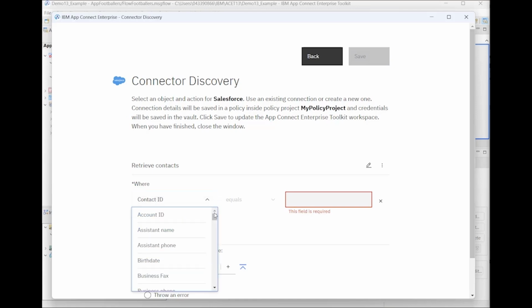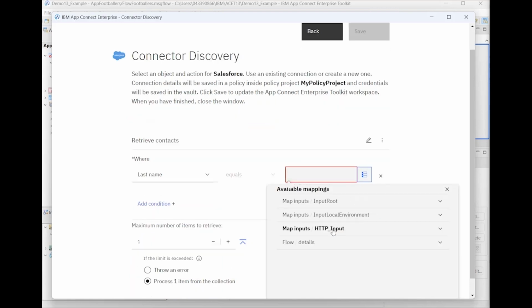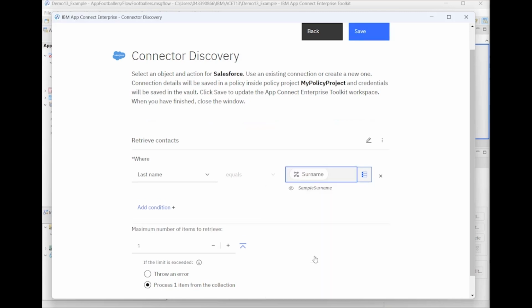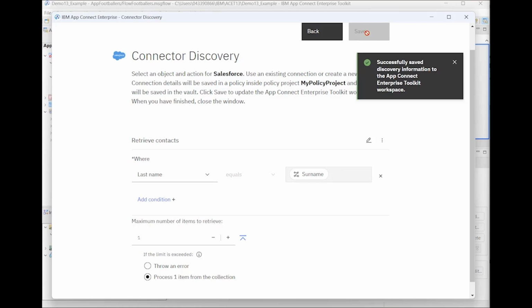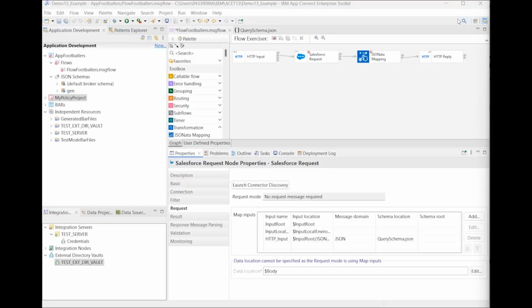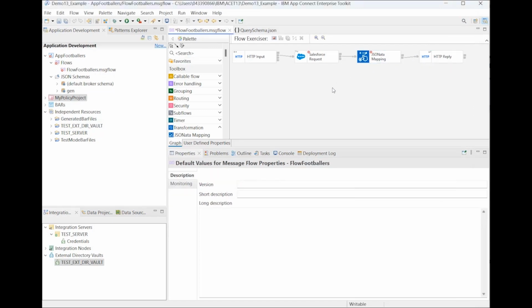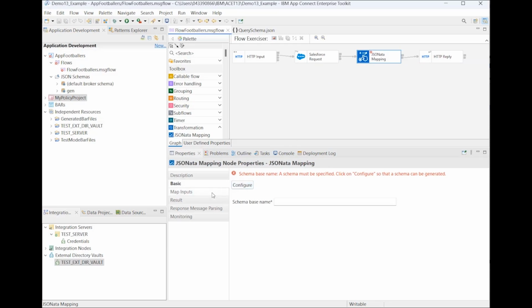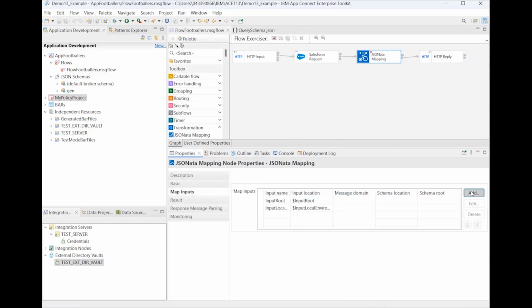In this case, we're only taking one item, and we're using this where clause to dictate which item we'd like to retrieve. In our case, we're searching for a contact whose last name matches a value of surname that has been passed into the HTTP input node at the beginning of our flow. By clicking the Save button, we've now saved that discovery session information, and we can return back to the main toolkit. And here we can see, once we resave the message flow, that the red cross against the Salesforce node has now gone away, and we can start the job of configuring the next node in the flow.